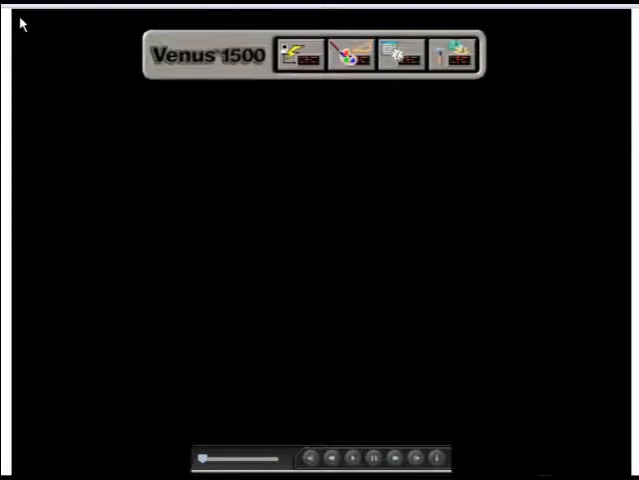One of the first things you want to do after installing the Venus 1500 software is configure the software to communicate with the display. The process for doing this is to go into the Administrator tab, which is the hammer off to the right of the shell.